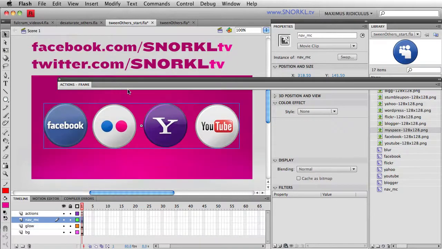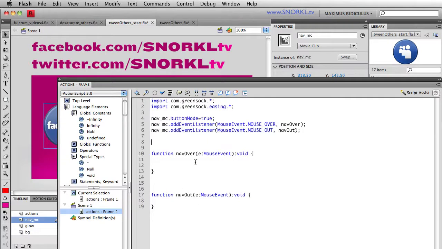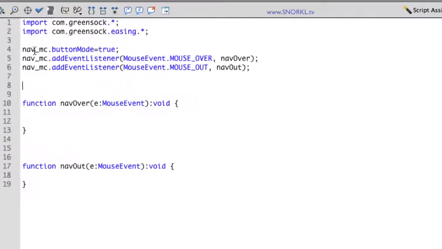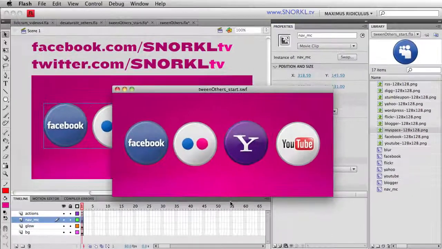Pretty standard. Now we're also starting out with some basic boilerplate code where I'm telling that nav to have its button mode set to true, which gives me the pointy cursor. And we're also adding event listeners for mouse over and mouse out. And we have two dummy functions set up right here. Basically all we've done is set it up so that when we roll over our nav, we get our nice pointing finger cursor, and we're ready to do some actions whenever we mouse over or mouse out of any of these objects.